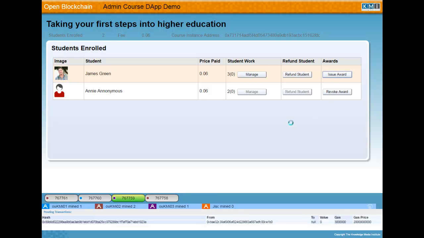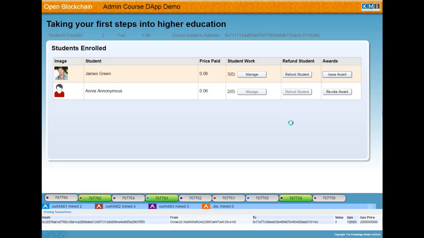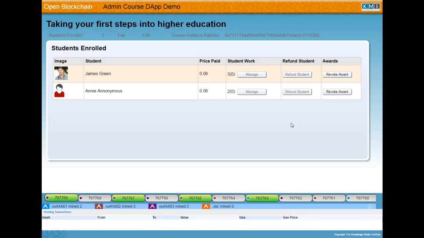This is now done differently from in course 1. In course 1 we were using an image pointing at some JSON in the Mozilla Open Badges style. In this version of course we are issuing all the awards as contracts on the blockchain directly. And now that's happened, so let's go back to the student side.